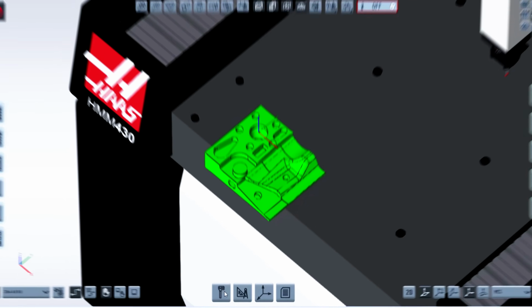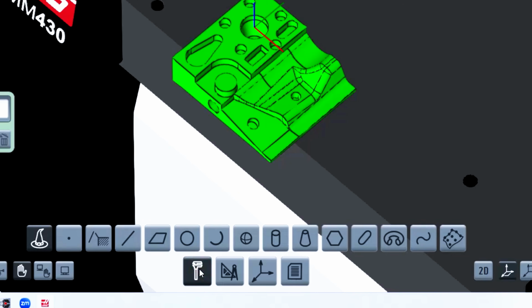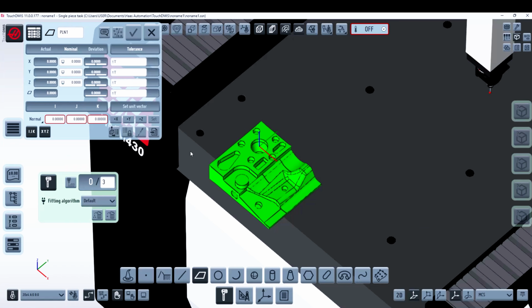To begin, I'll click the measurement button at the bottom of the interface. This opens a menu with various geometric features that I can measure on my CAD model. Next, I will select the plane measurement icon. A measurement window will appear, allowing me to record points for the plane.